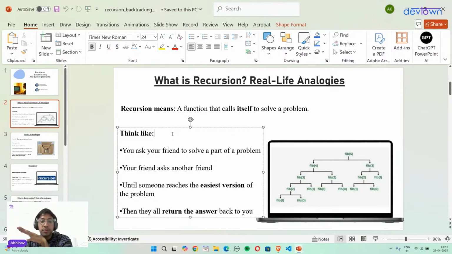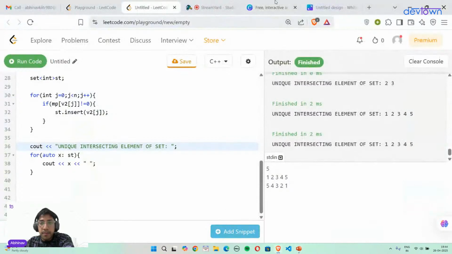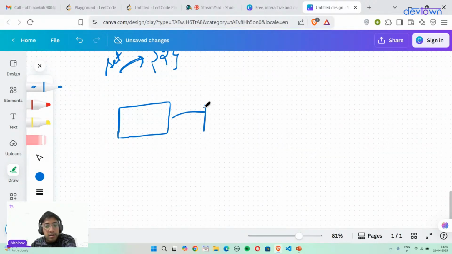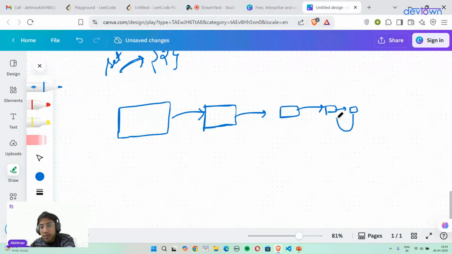It's like, suppose you are given a problem. You do a part of this problem and then give it to your friend to do some part of it. Then your friend does a part of this problem and gives it to some other friend to do the next part. Then again, it goes to someone else, again to someone else. In the end, whatever he has done, he will return to this.